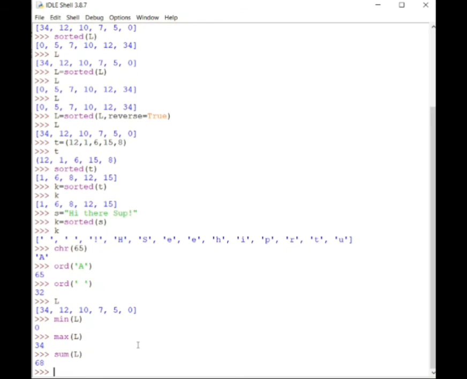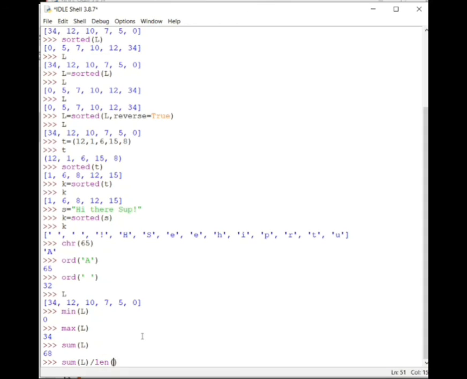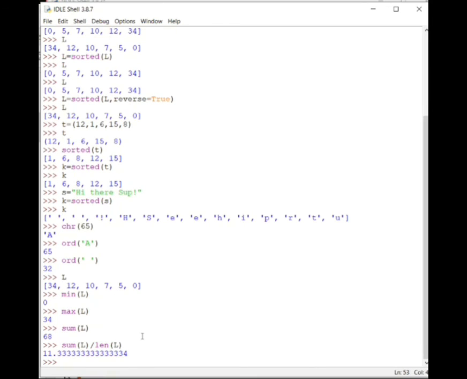There is no function for mean or average for a list. But if you're required to find the mean of the data that is in the list, how can we do it? It's very simple. We can find the sum of all the elements in the list and then divide it by the number of elements using the length function, as it returns me the number of elements in the list. And there you have the mean of elements in list L.